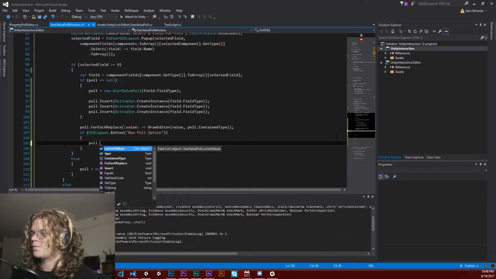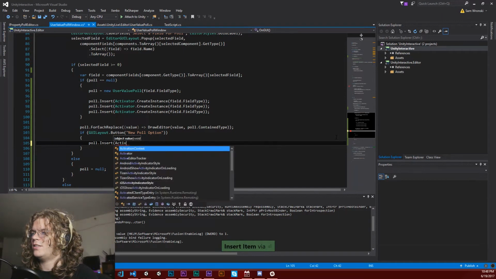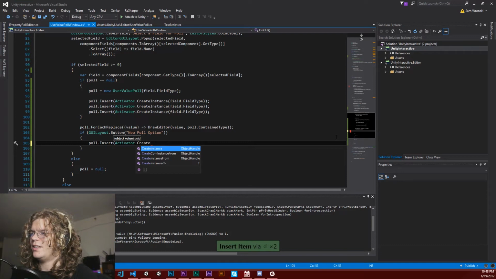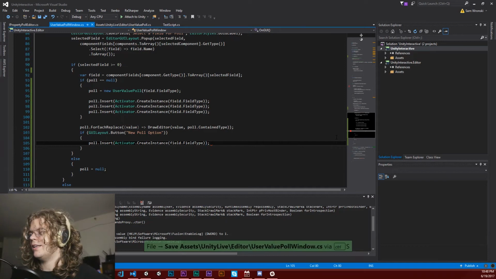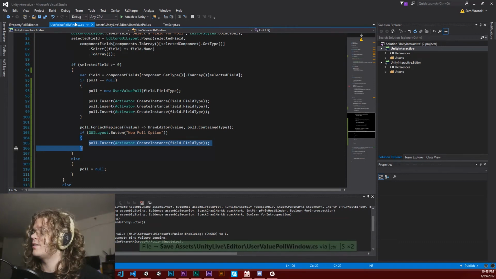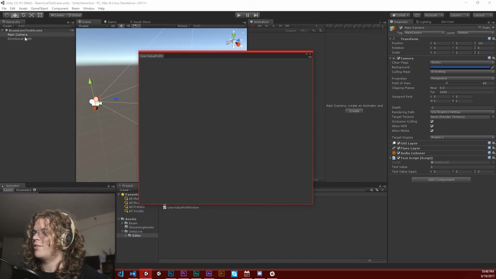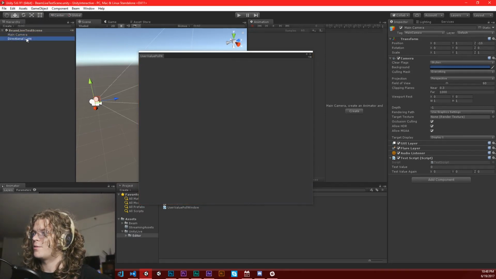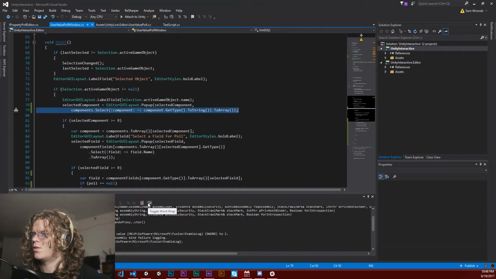So we're going to insert a new activator. There we go. Create an instance from field type, and that will just create the default value into that field, and that will just drop it there. So with that, everything's going to get wiped out just because that's the way that works. Argument cannot be null. What?